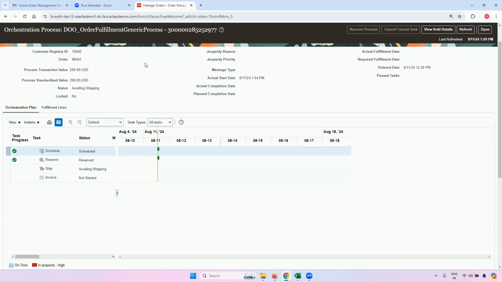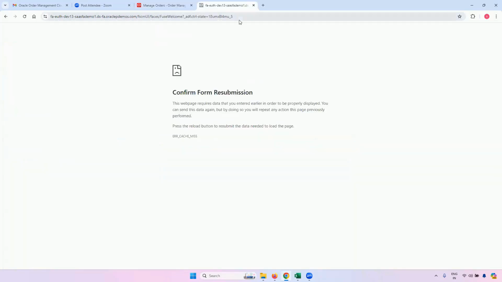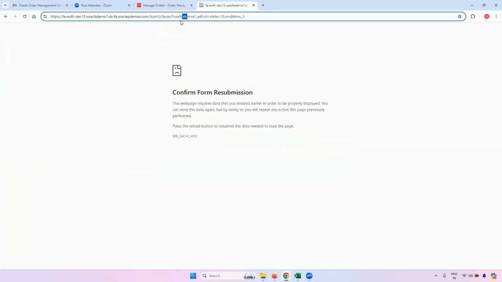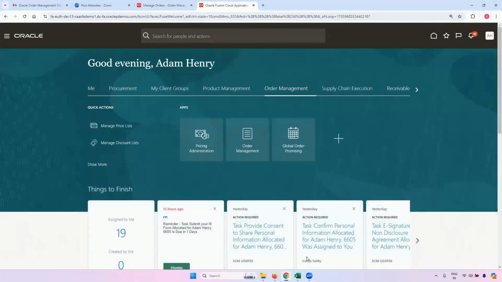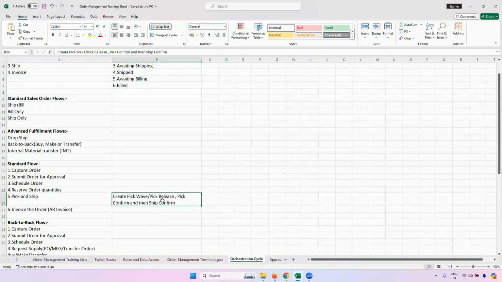So now let me duplicate this tab. Let me click on duplicate. Okay. So now I'm beginning my process of picking and shipping. So before I begin, can any one of you tell me what does this mean? Pick release, pick confirm, and ship confirm. What does the pick and ship process mean? Anyone?